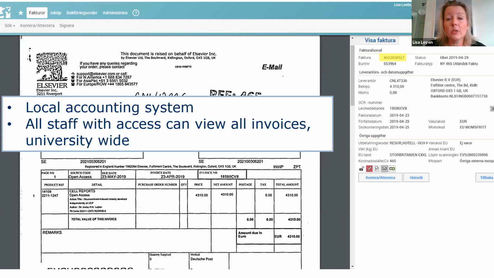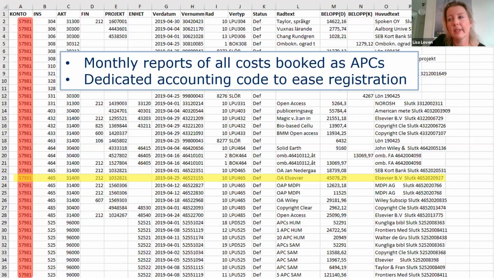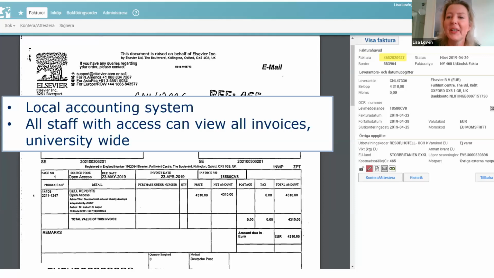On the screenshot here is an example of an APC invoice. It's an APC invoice from Elsevier, and it has the local invoice number 46520220927 marked in yellow here, and it was paid by one of our departments.